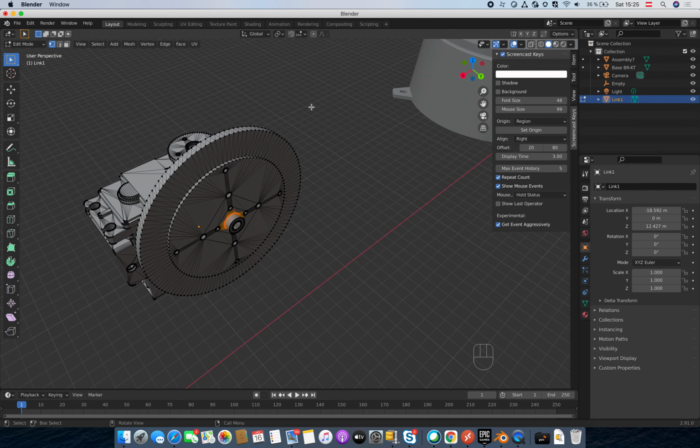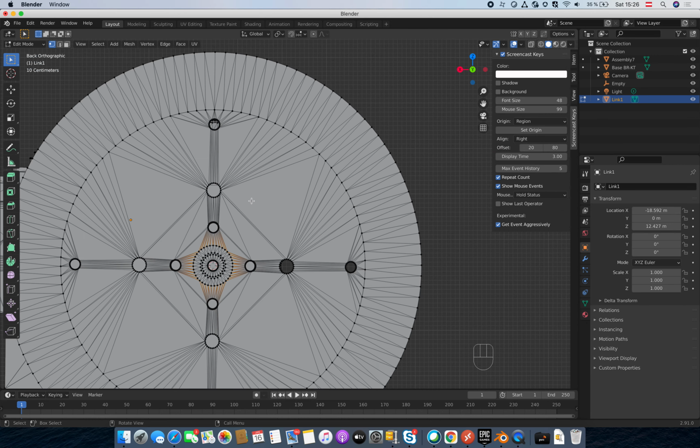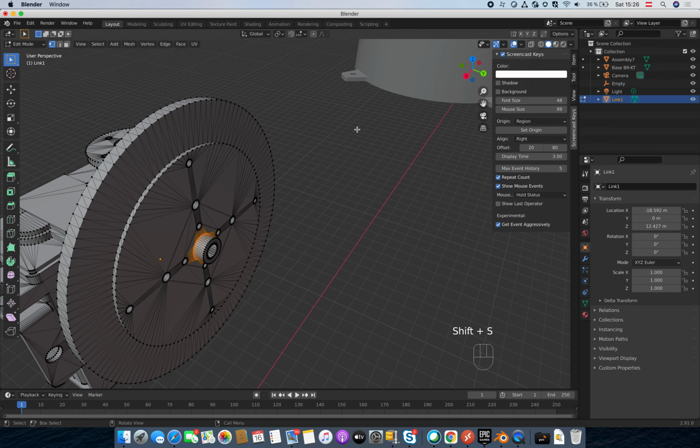Now what we want to do next is to snap again the 3D cursor to the center of that circle. So Shift S, cursor to selected. We can see that it is a center. Just to make sure, let's go to the Y view again and look. Yeah, it is at the center. That's good.